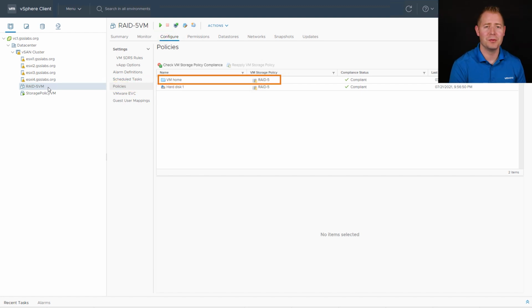You'll notice our VM Home object, which I probably should have mentioned at the beginning of the video, but VM Home is our namespace object. Our namespace object stores our configuration file, how much memory, how much CPU for this VM, and stores our vmware.log file, when we powered on, when we powered off, reset, etc. And it stores our friendly name. In this case, RAID 5 VM, because that's what we called our VM. So our VM Home object is using our RAID 5 policy, and our hard disk 1 is using our RAID 5 policy.